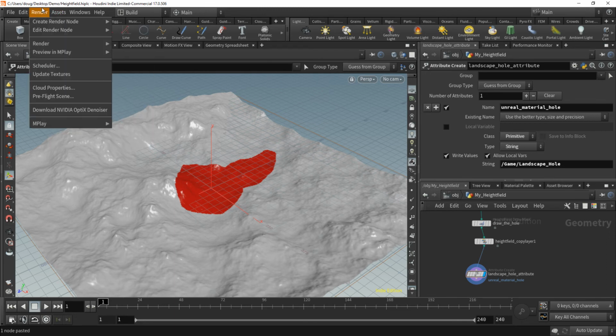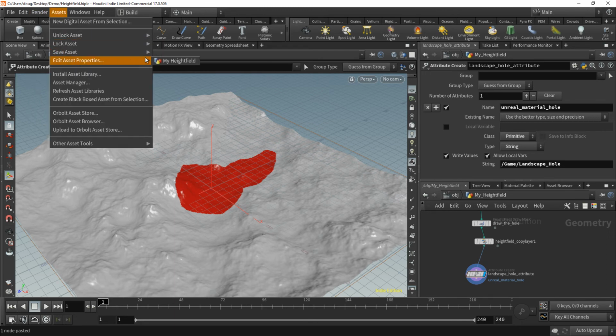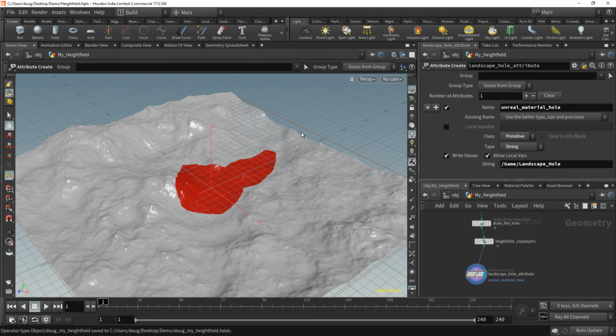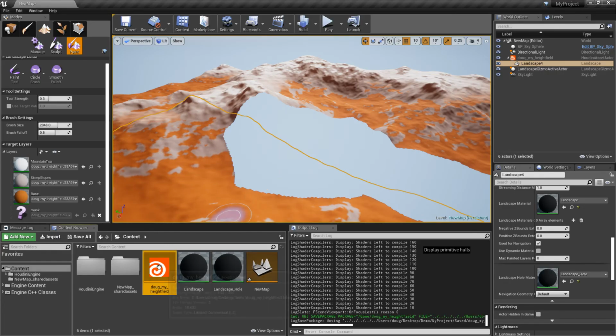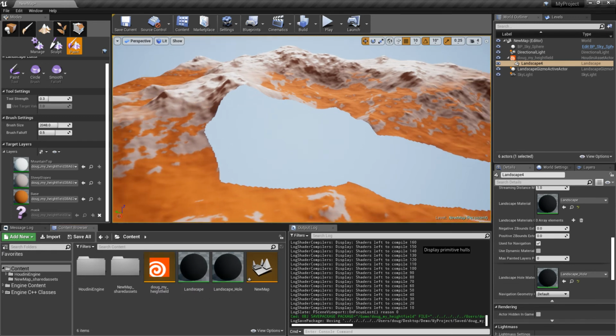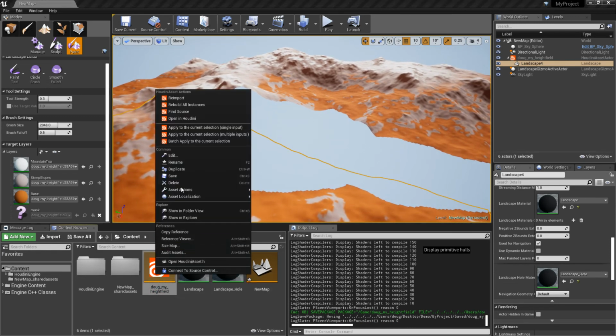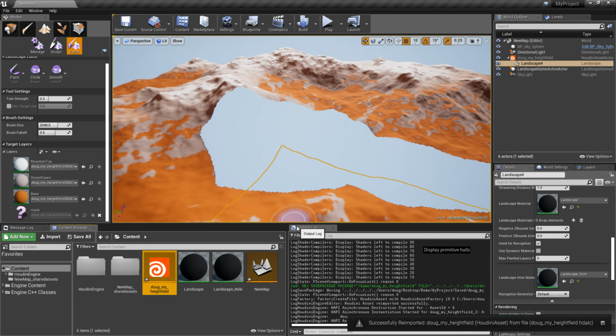Okay. Go ahead and save that. That just means if we do a re-import from now on, we don't have to attach it to our landscape material again. Okay, so I'll just prove that by right-clicking on here, rebuild all instances.